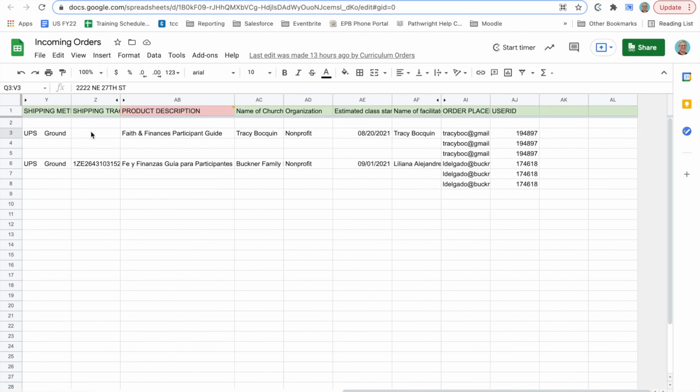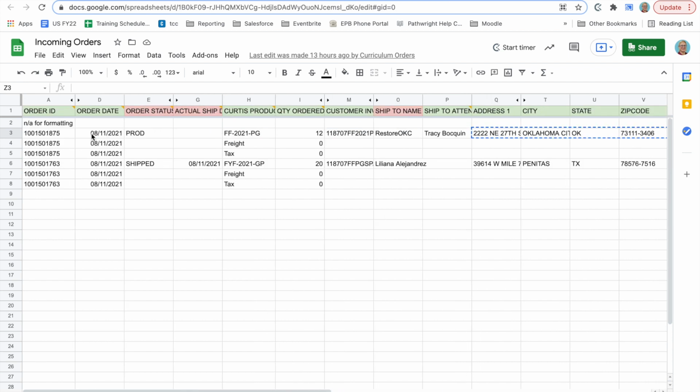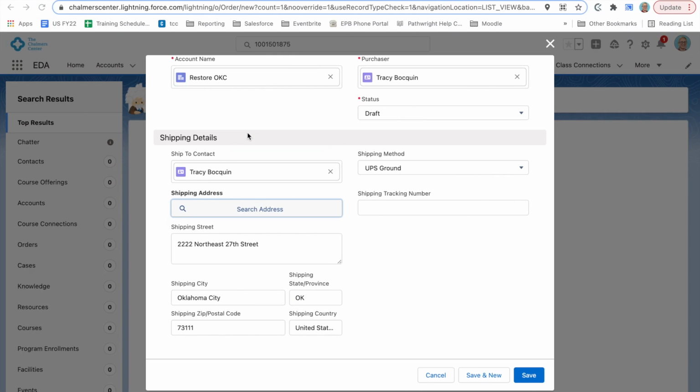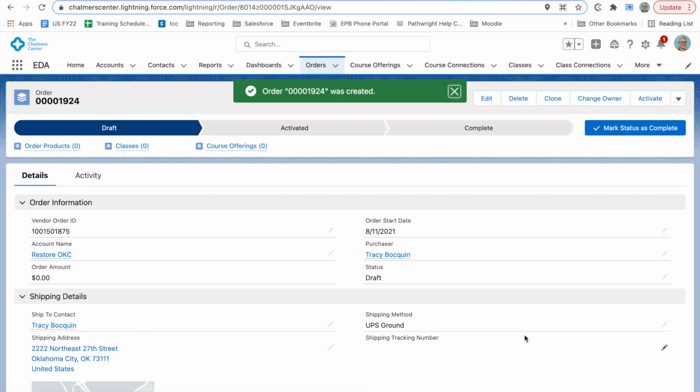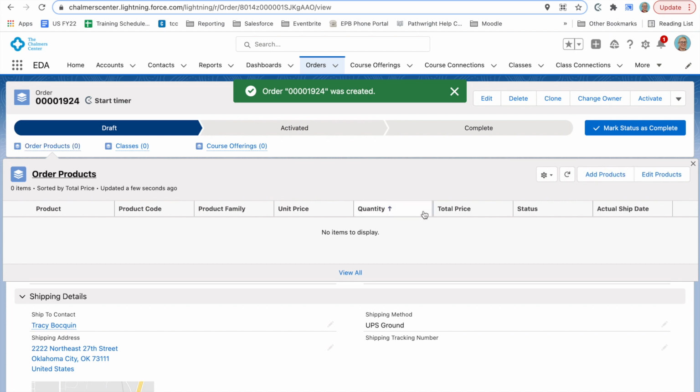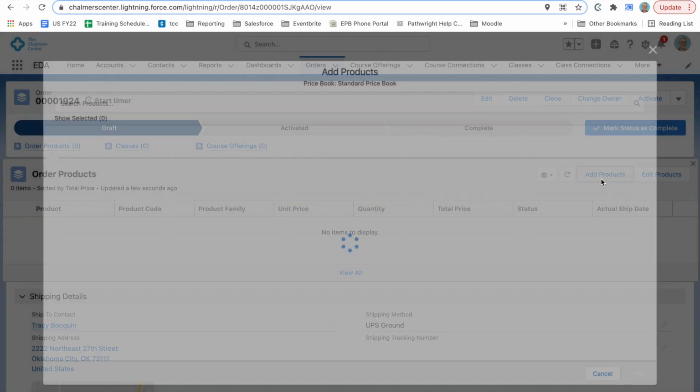Check for a tracking number. In this case, there isn't one, so move on to the next step. Copy the product code, return to Salesforce, and click the Save button. Hover over the Order Products link, then move over and click the Add Products button.